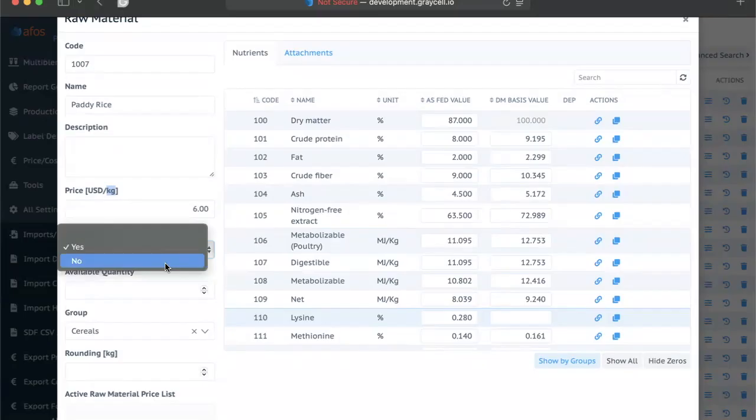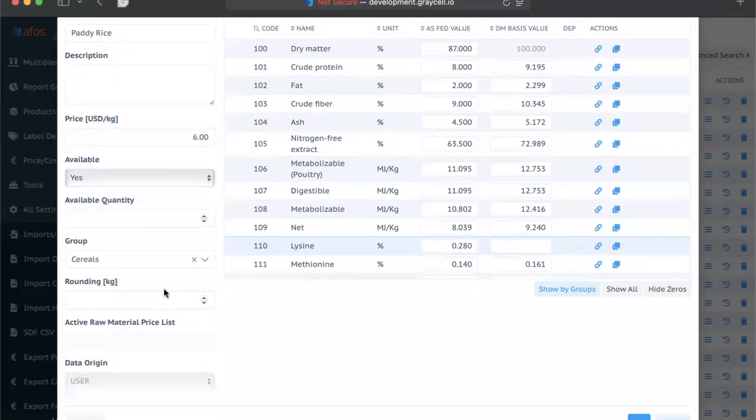There is an option in plant options to include or exclude raw materials that are not available during the optimization. By default, they will be included because formulas are theoretical, so you can implement them in production when the time is right. But you can configure it so that raw materials that are not available will be excluded from the optimization. Rounding: if you're using manual rounding, this will be the default value that is offered during rounding.